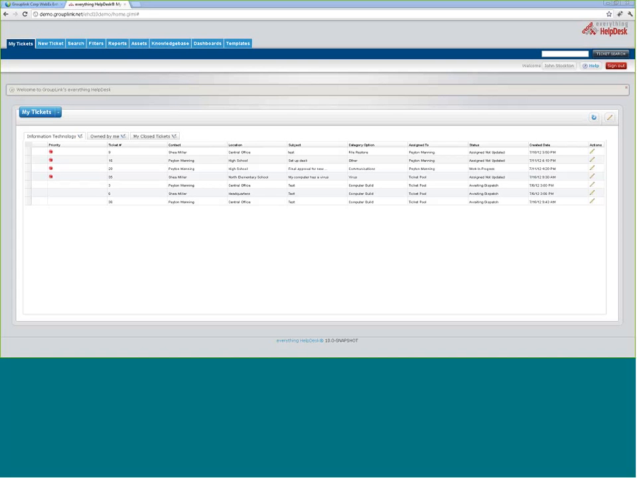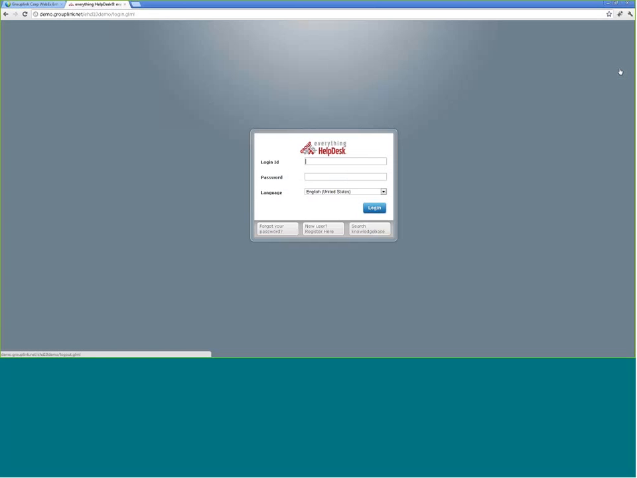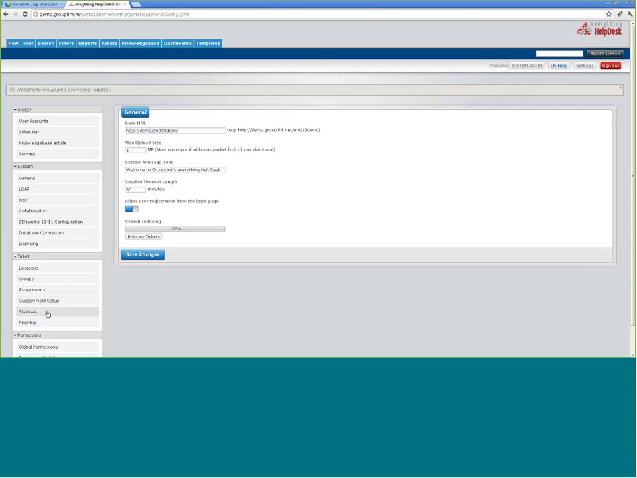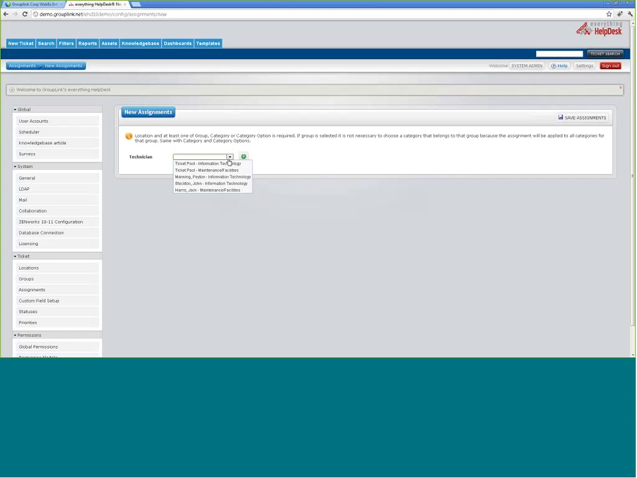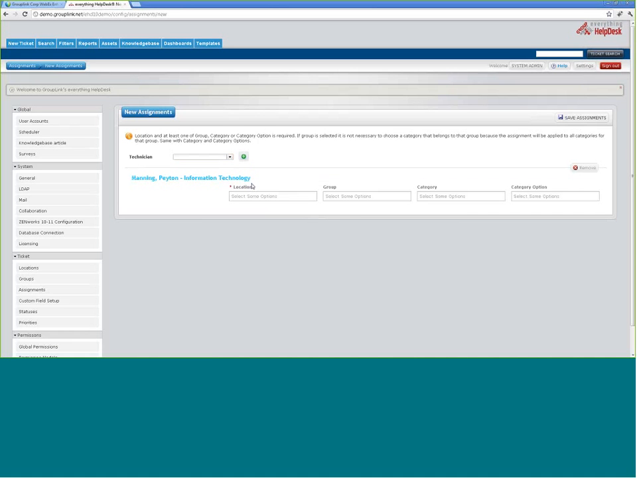Can you search custom fields? Absolutely. Can you assign tech to multiple locations? Yes, you absolutely can. So let me go back, and I'm going to show a couple of things really quick as the admin, just to answer a couple of those questions. If you're creating a new assignment, you choose the technician, choose the location of central office, choose the location of high school, and you can choose multiple locations. So yes, the ability to do that is still in there.